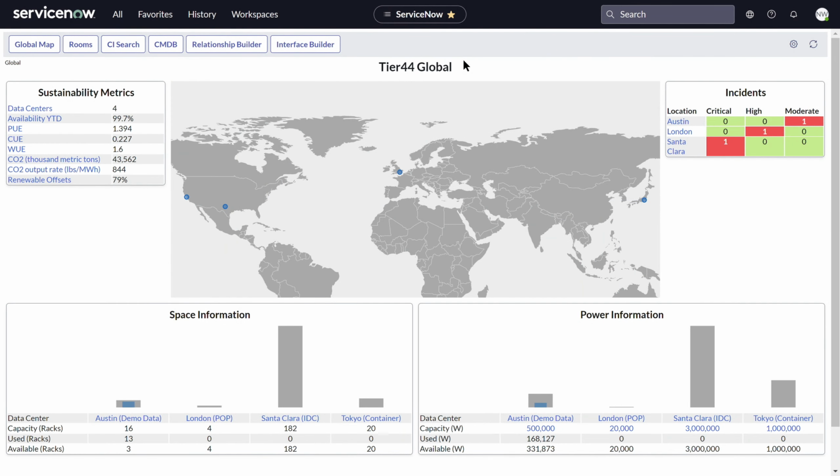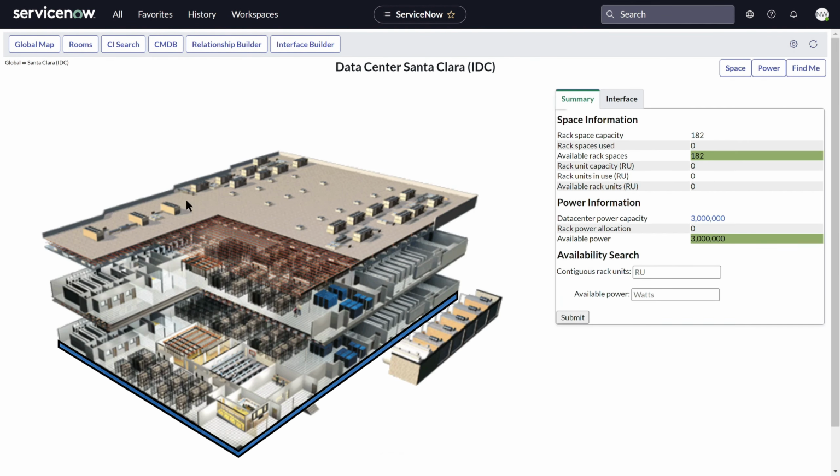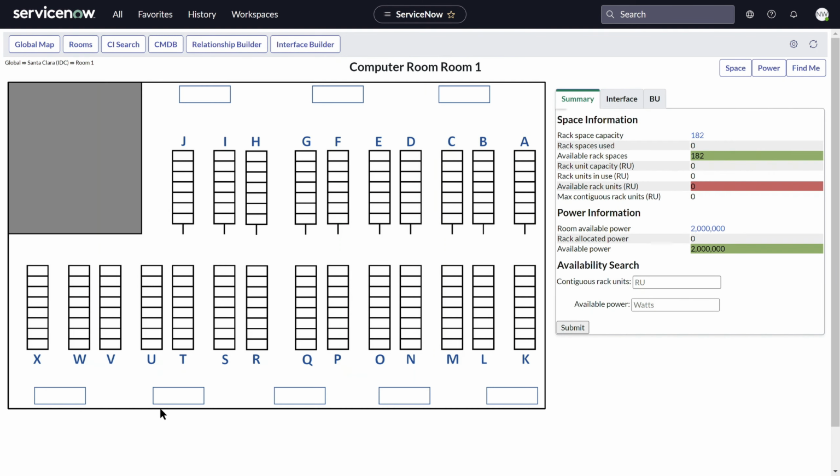We are starting on our global map dashboard and going to our Santa Clara location. We have isographic visuals available, but the most common floor plan and probably the easiest to work with is a 2D rendering like this one.